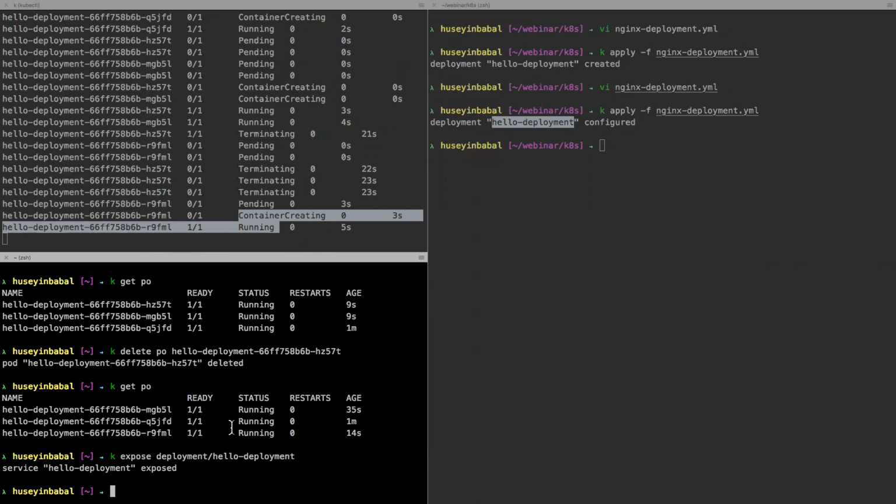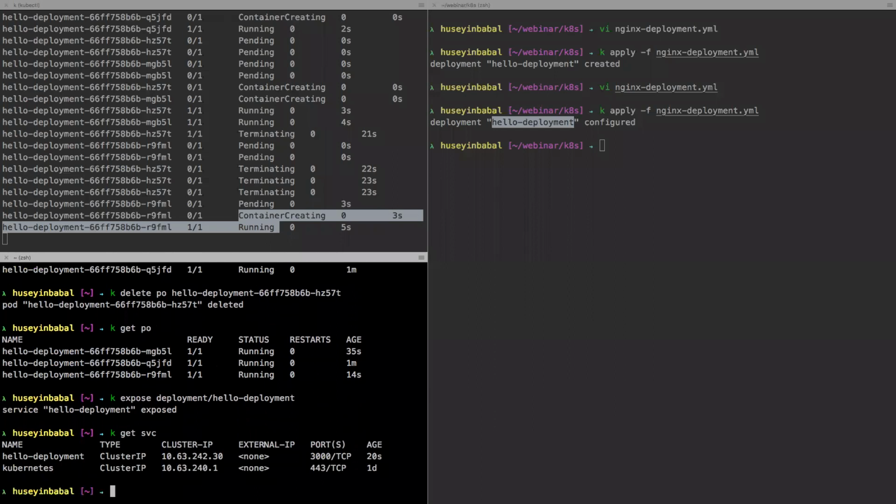When you do this one, service or SVC, you can use both of them. As you can see here, there is a hello deployment. By default, it is exposed by using cluster IP. There are different kinds of service types, but this is not in the scope of this session. We will give you a detailed explanation in a different webinar. But here you will be able to access this service within the cluster by using this cluster IP.